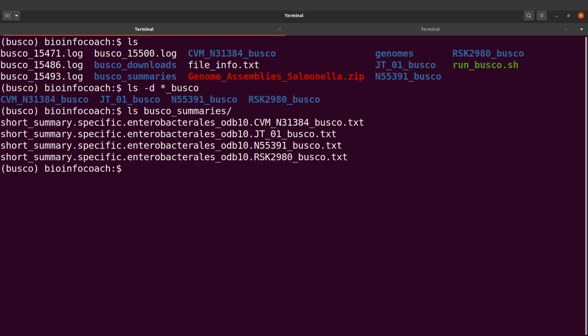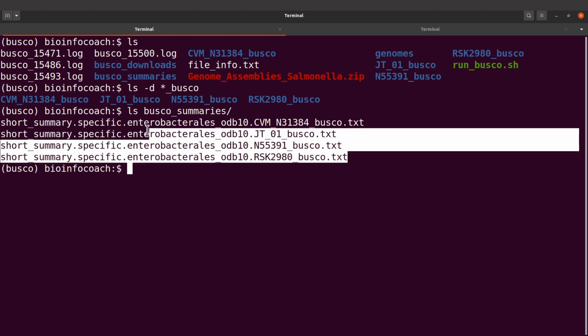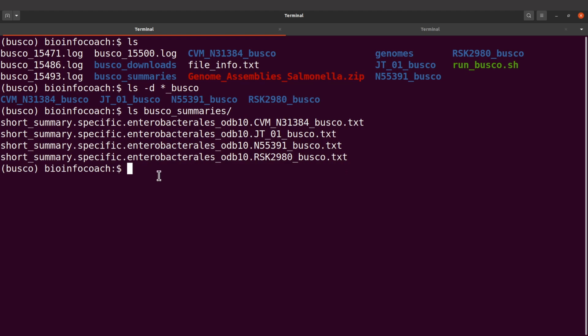So what we are going to do next is to visualize the BUSCO results. So that means we are going to generate this figure. To do that, we need the summaries, which we have, by the way, which are here. And we also need to execute the Python scripts, which I showed earlier on.